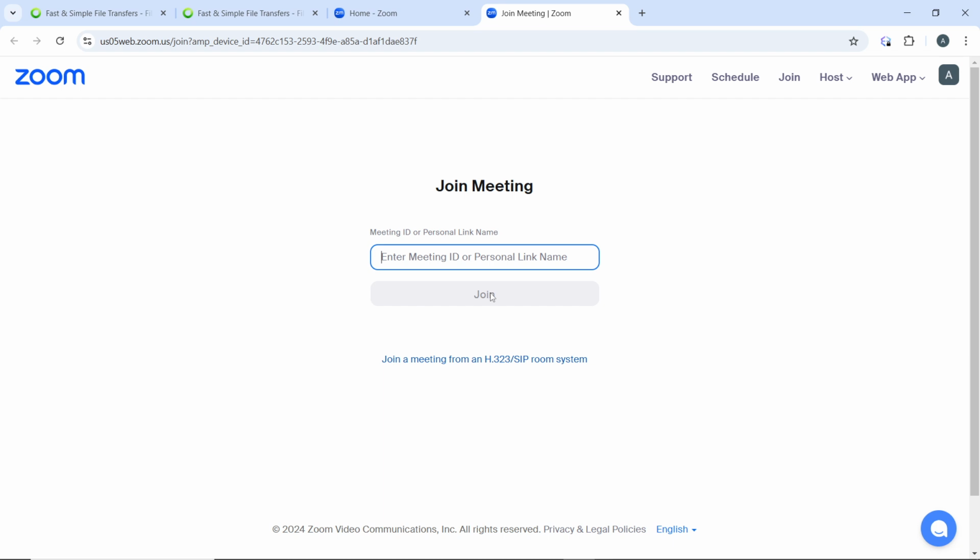Now in the meeting, choose your audio and video settings. Okay, so you can choose to join via computer audio or dial in using a phone number. So select join with computer audio if you prefer using your device's speakers and microphone. Then for the video, decide whether you want to start with your video on or off by toggling the start video option on or off. Now, after selecting your preferences for audio and video, click on the join button to enter the meeting.